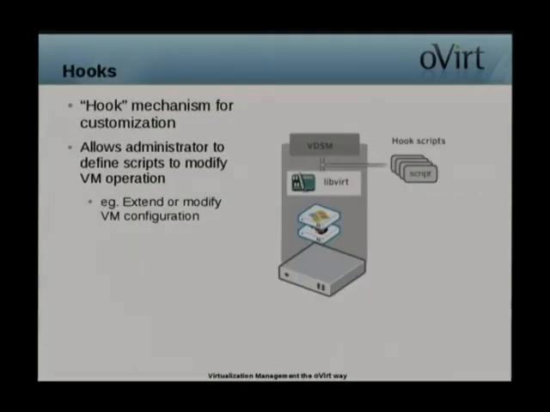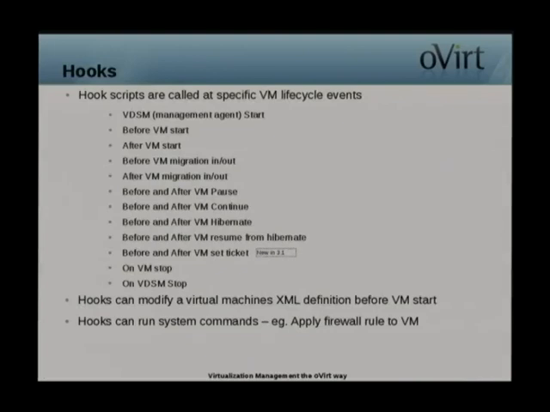As I also mentioned, there's a hooks mechanism for ovirt node, so this allows you to add your own scripts and modify VM operations. They're called on specific events. So this gives you an opportunity, let's just say, for example, there's a new feature in KVM that's not in ovirt as yet. You can create a script to be able to make use of that particular feature.